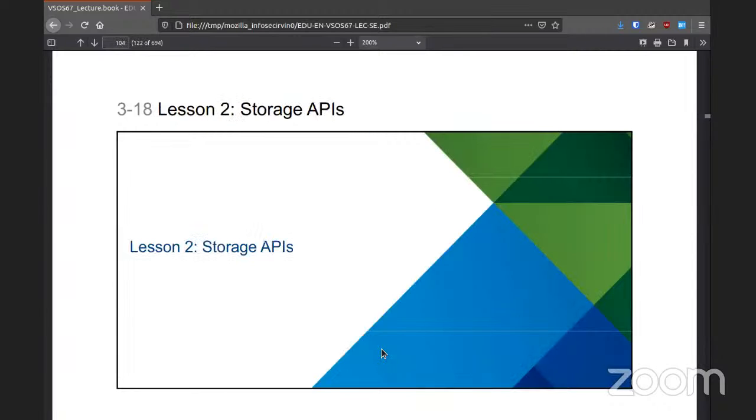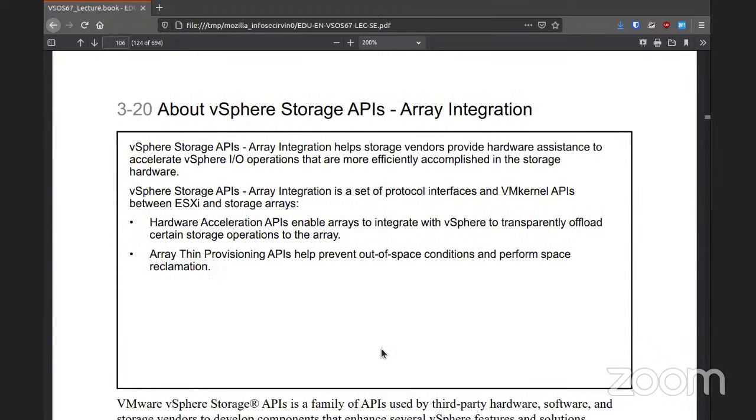Item number 2, the storage API. This helps storage vendors appear uniform to VMware, which is great because you don't want to have more code in between your virtual machine actions and the physical hardware. You want to keep it as clean as possible.